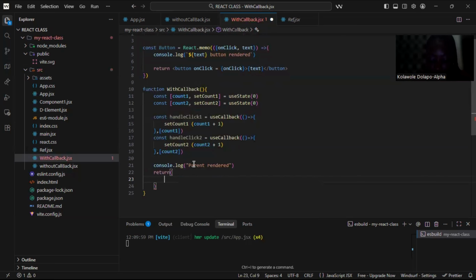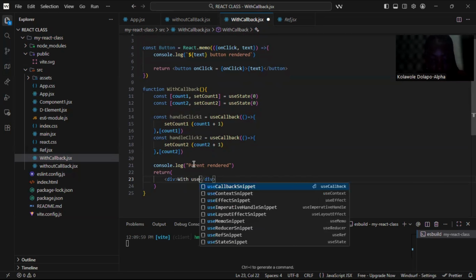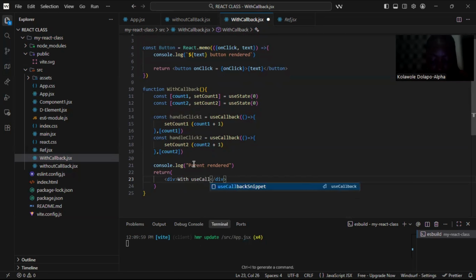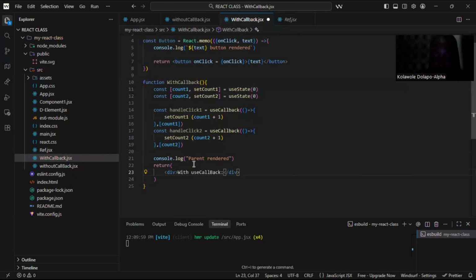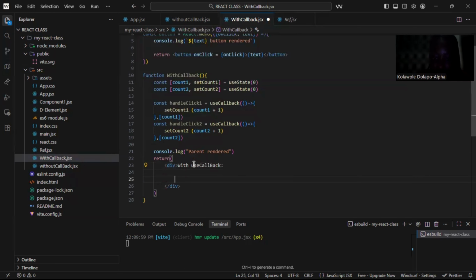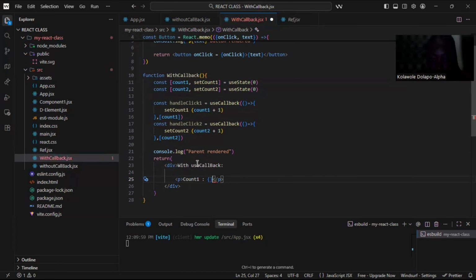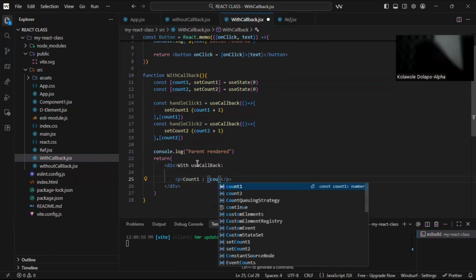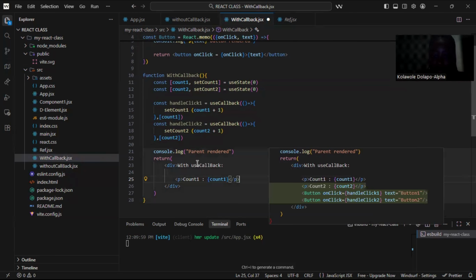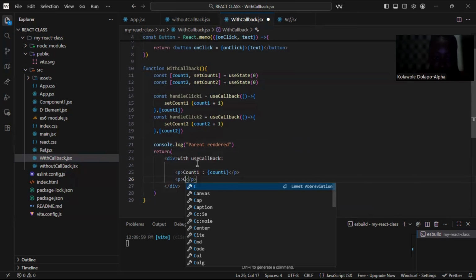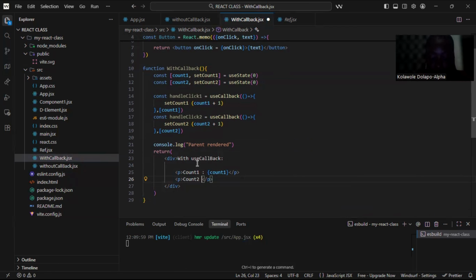Inside this return we'll have a div, and inside this div we'll say with useCallback. Then after that, we'll have a p tag. Inside this p tag, we'll say count1 equals count1. We also have another p tag. Inside this p tag, we'll say count2 equals count2.